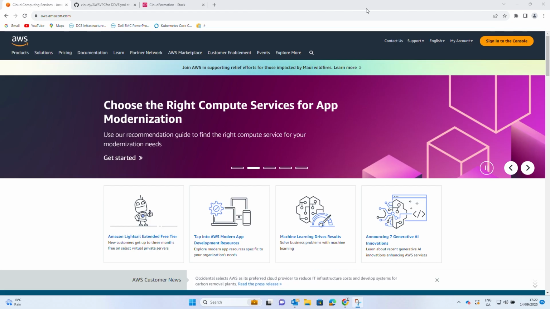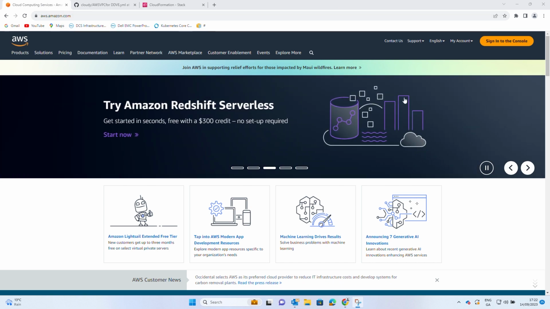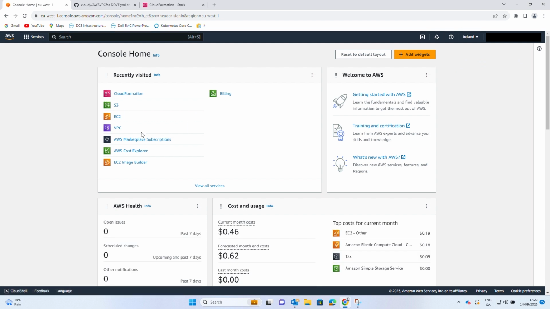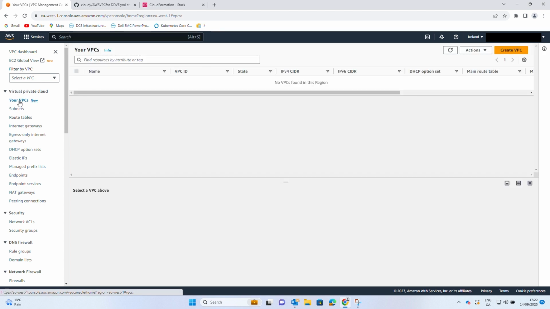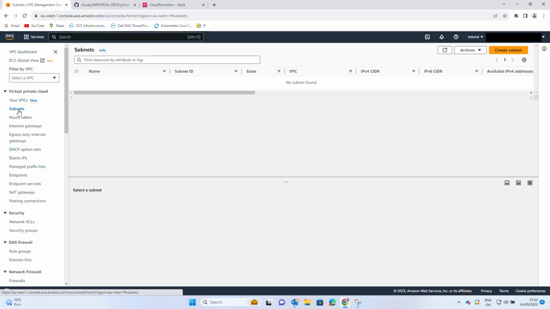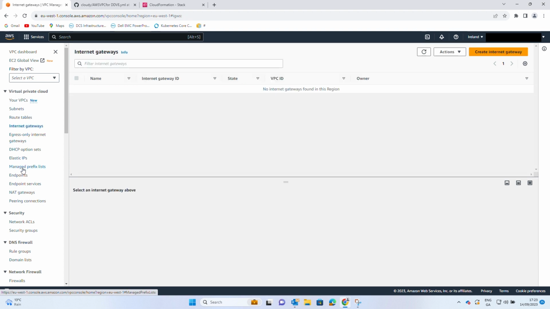Right, so we just log into the console here, as we normally would, username and password. Right, so I just want to check that our existing state for our infrastructure is clean, right? So no VPCs, no subnets, no route tables, and so on. No internet gateways, no endpoints configured, and so on and so forth.